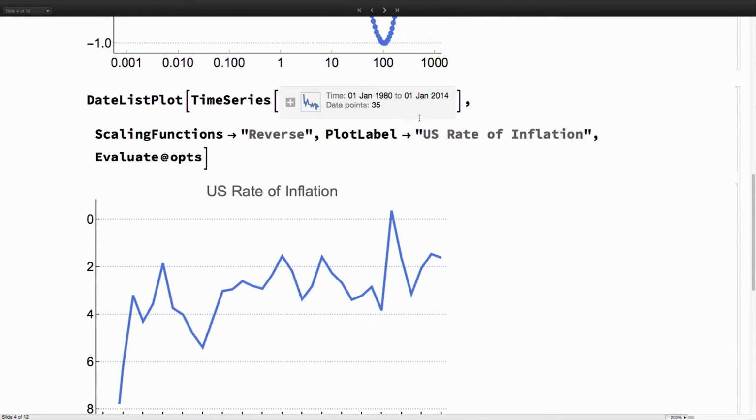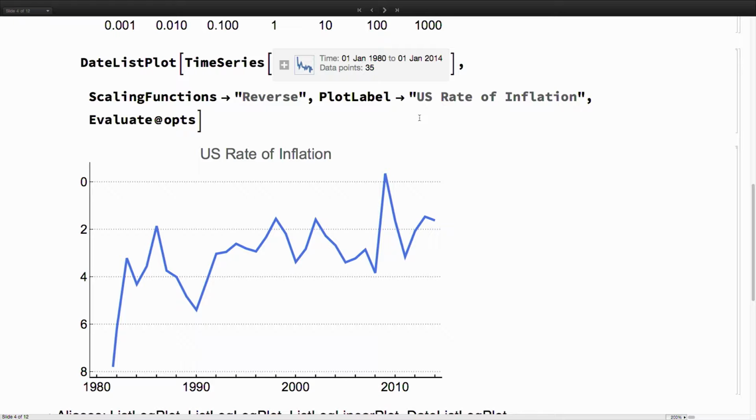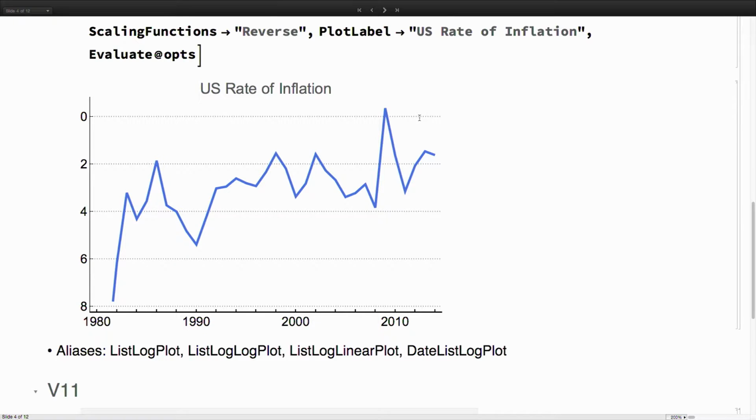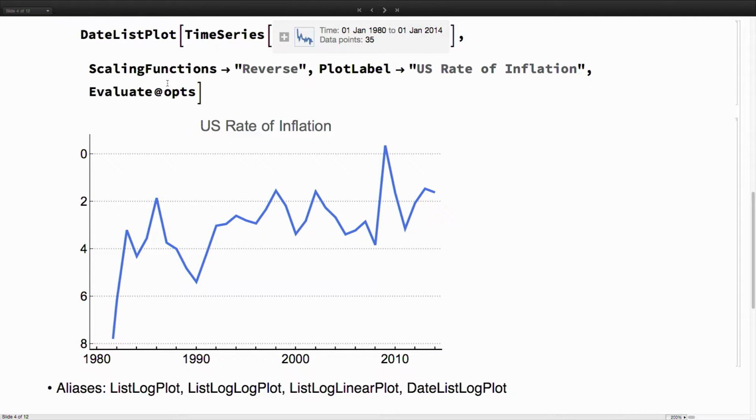We also have DateListPlot, which currently doesn't support log dates, mainly because of the anomaly of negative values and how we count the times. But here, I use the scaling function Reverse on the y-axis. I think this is a nice feature that a lot of people have been asking about. Because of adding scaling functions, we pretty much make all these ListLogPlot, ListLogLogPlot, ListLogLinearPlot, and ListLogPlot aliases. Yes, we have all of them.